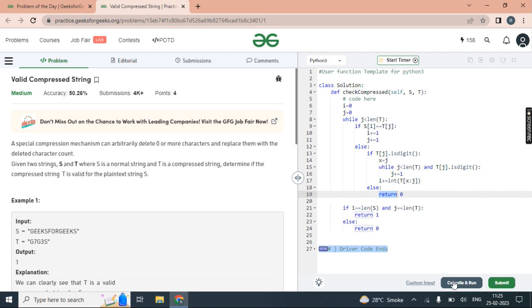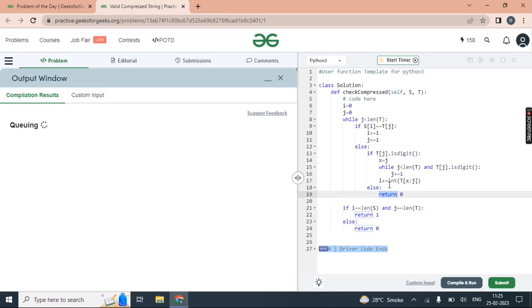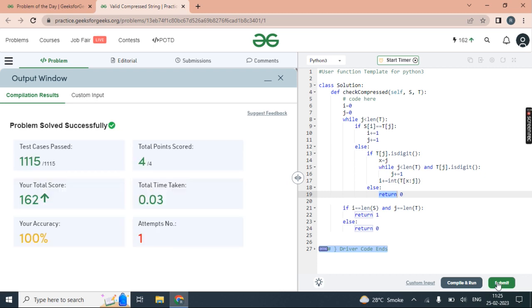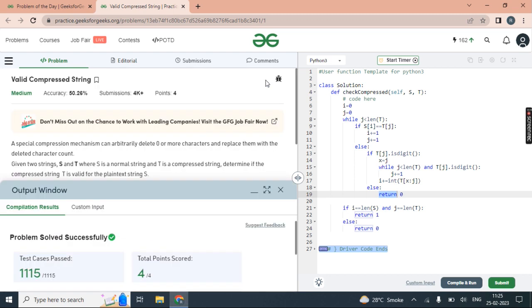Let me compile it. For this compilation, the first test case satisfies fine. Let me compare it for the remaining, and all the test cases satisfy fine within the time limit. So we can see that this is the solution for today's problem of the day, Valid Comparison String.